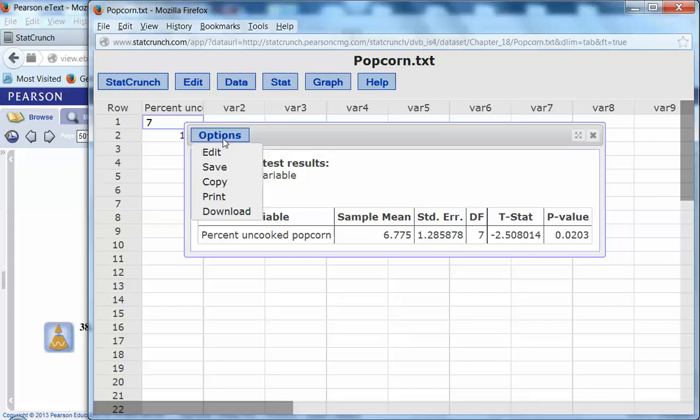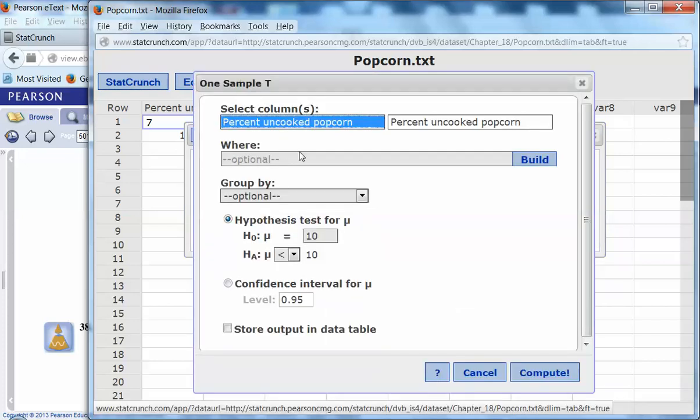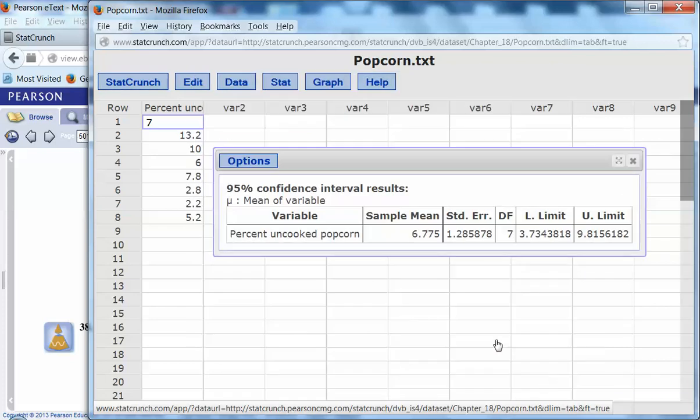We could also, from this window, do a confidence interval: go back and edit, and select the confidence interval instead of the hypothesis test. And so we're 95% confident that on average between 3.7 and about 9.8% of the kernels will be unpopped. Notice the interval extends just below 10. It doesn't go over 10, so that supports our hypothesis test.